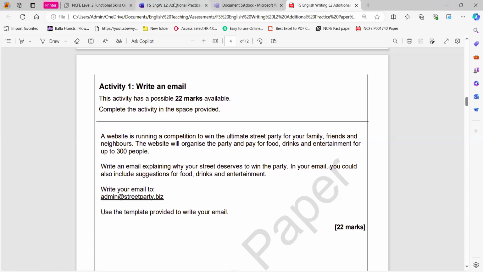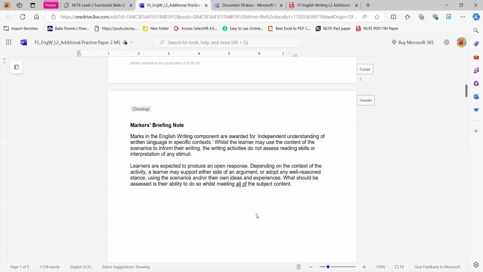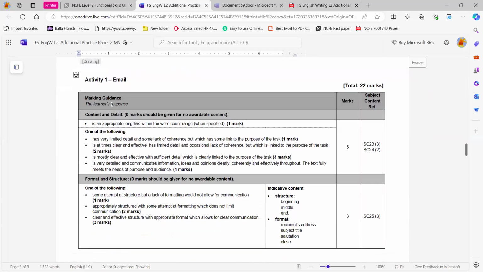So let's have a look at the mark scheme. Obviously, on the day of your test, you will not be looking at this, but this will help us understand what we need to do. So the marking guidance for activity 1, the email. We want to look at the 4 marks part of the mark scheme, because this tells us how we'll get maximum marks. Our answer is detailed and it communicates the information, ideas and opinions clearly, coherently and effectively. It fully meets the needs of the purpose and audience. So we know how to write our email.